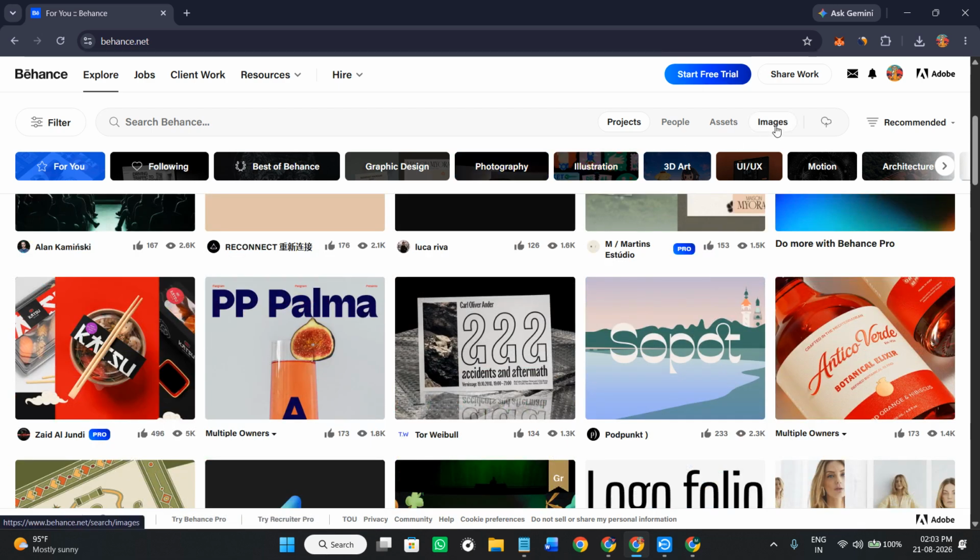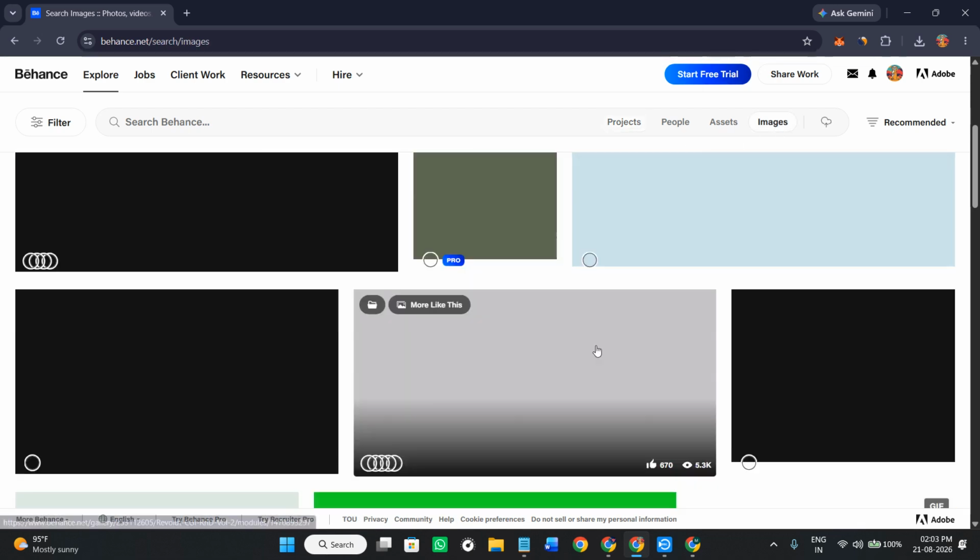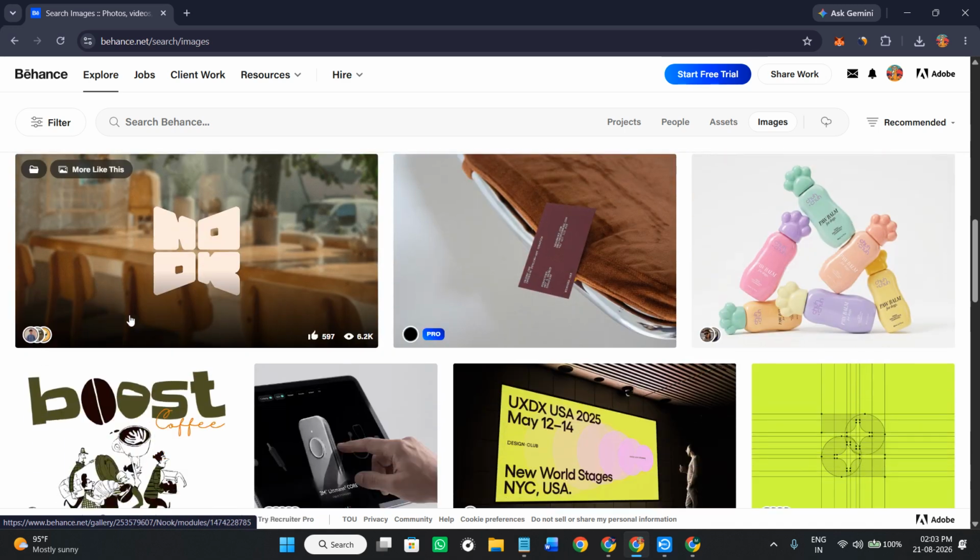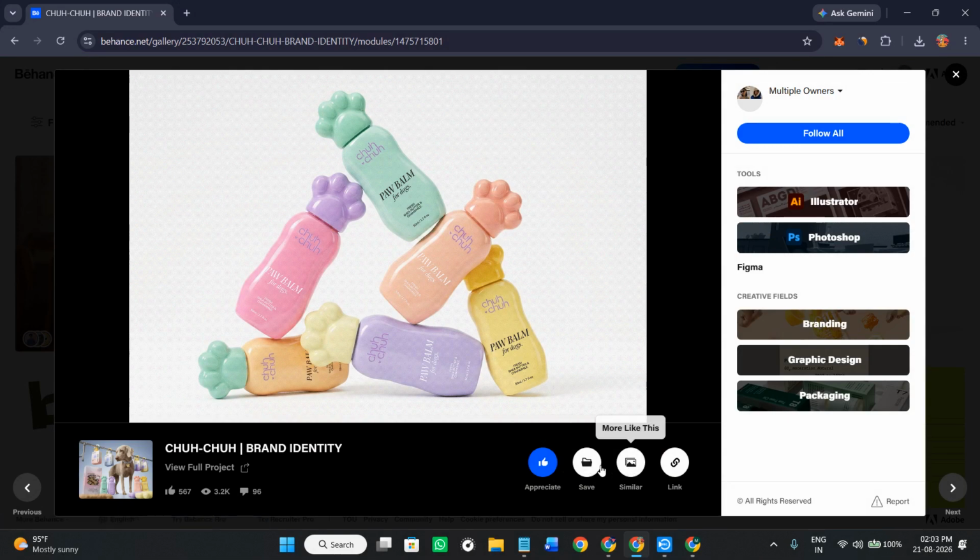So for example, let's say I'm going to click on the option of images here. Then among the given images, I'm going to, let's say, simply click on this one. So over here, what you need to do next is to simply look for the download button here. It depends on the creator. If the creator has provided a downloadable source file, you just have to click on the download button over here in the bottom, or you need to also directly click on the option of the source file.